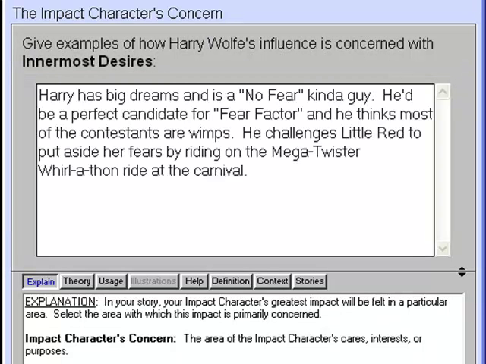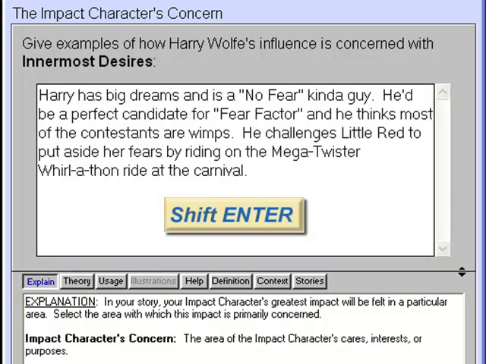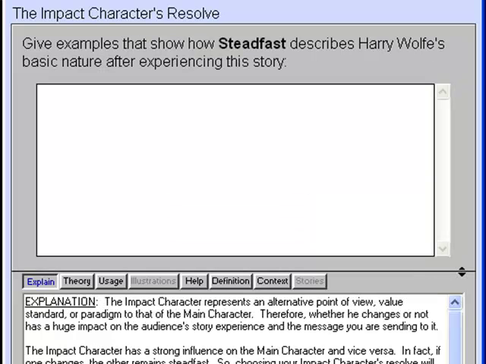Harry has big dreams and is a no-fear kind of guy. He'd be a perfect candidate for Fear Factor, and he thinks most of the contestants are wimps. He challenges Little Red to put aside her fears by riding on the Mega Twister Whirlathon ride at the carnival. Press Shift-Enter to move to the next topic.